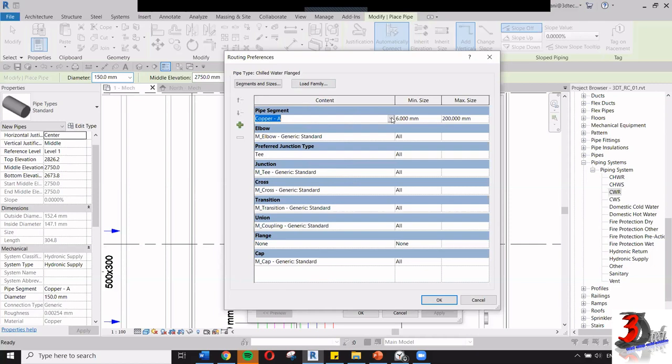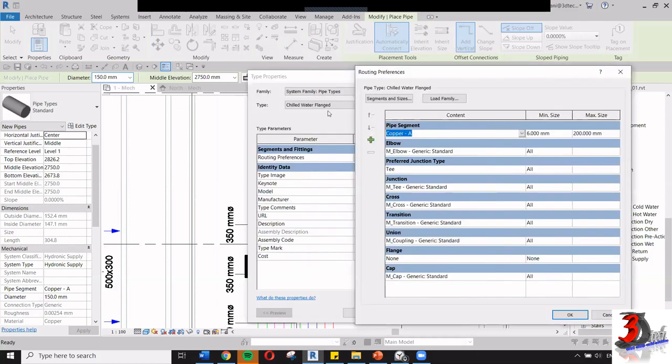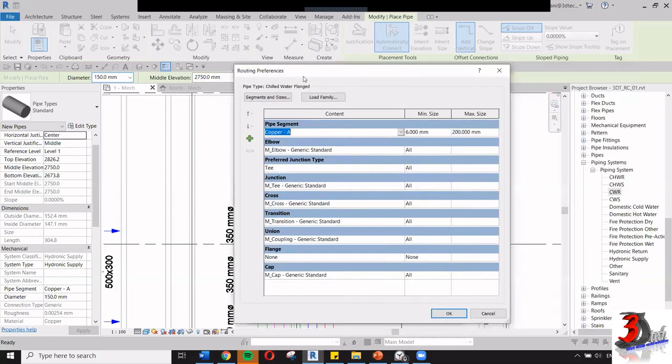Okay, so as per what we have done earlier, we have duplicated the chill water flange, and now we want to specify the routing preference. For that, you can check first. For the elbow, is there any elbow loaded that is suitable for your flange pipe? There is no flange elbow here. So what you can do is click on load family.